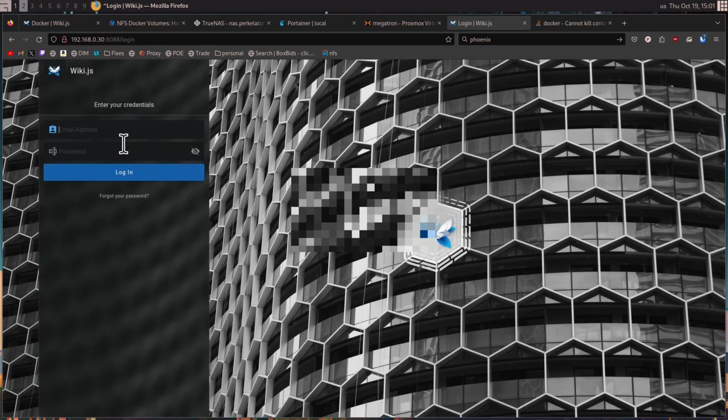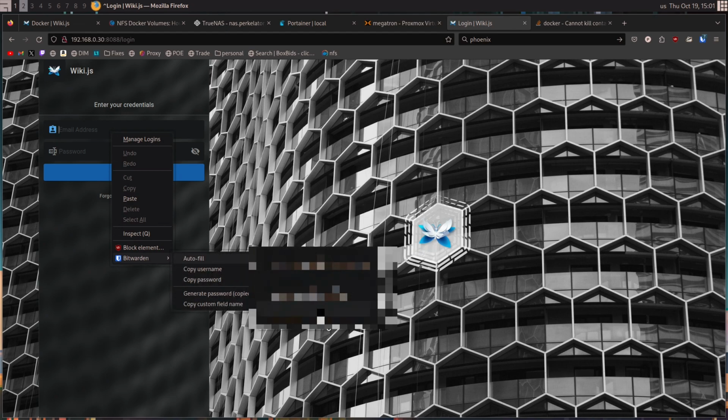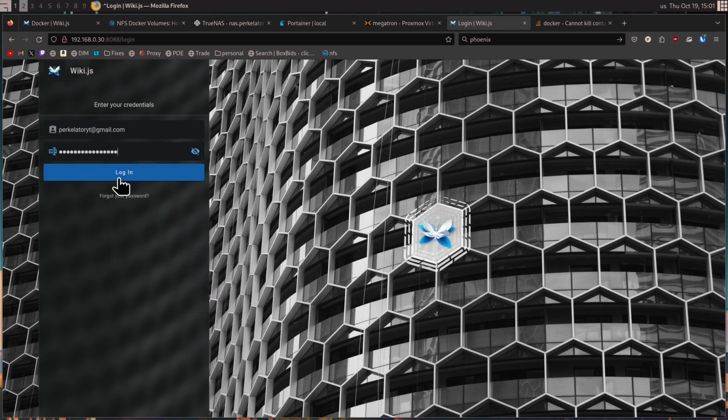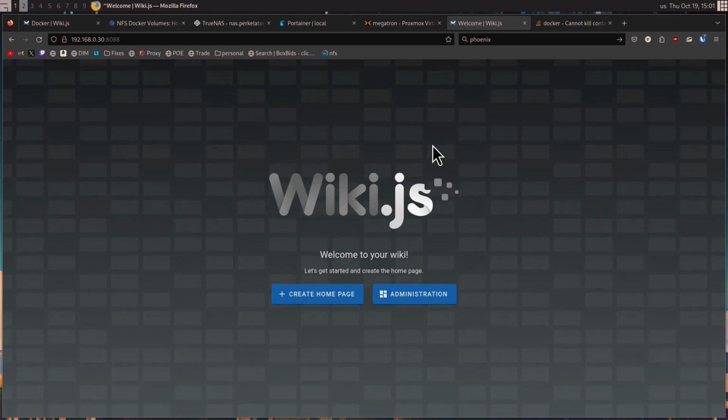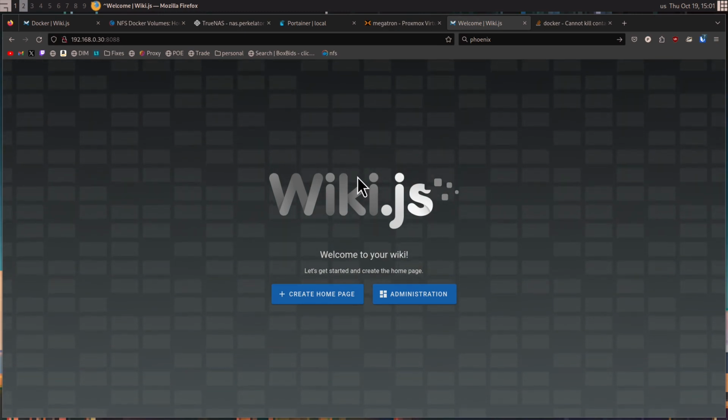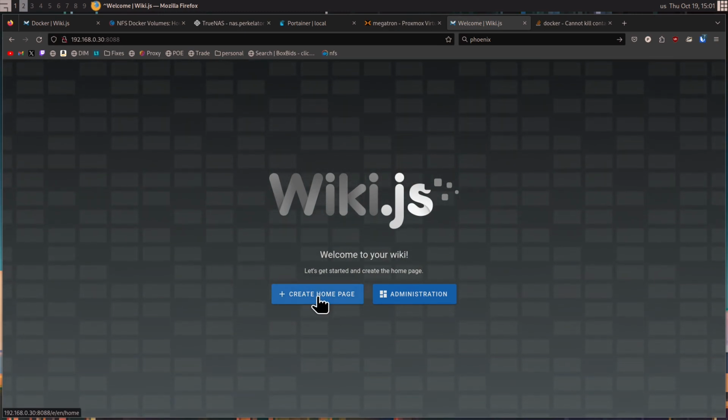Now that you've been redirected to your Wikijs, you can go ahead and log in. And in my case, I'm going to go ahead and use my auto login, which will be this one. Now that we've logged in, we can go ahead and create our homepage. There are many tutorials on how to set up Wikijs, and they probably do a little bit better than mine. But in my case, I'm going to go ahead and hit create a homepage.